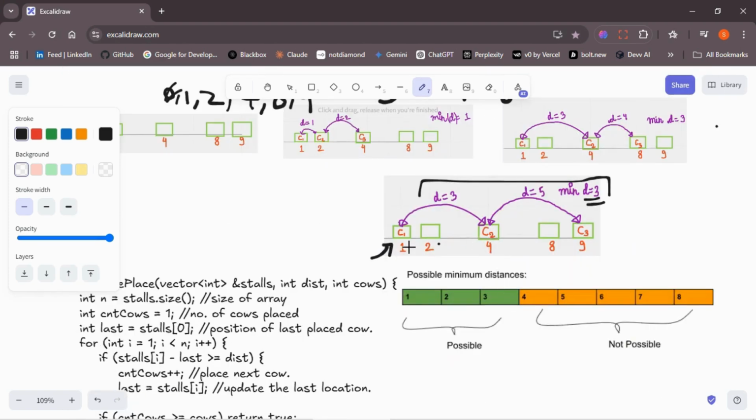Here it is 4. 4 minus 1 is 3. 3 is not greater than 4. We go to 8. 8 minus 1 is 7. 7 is greater than or equal to 4. So we are going to place the second cow at this element. That means the last pointer would move to here now. And we have placed two cows right now. The first cow will be here, and the second cow will be here.